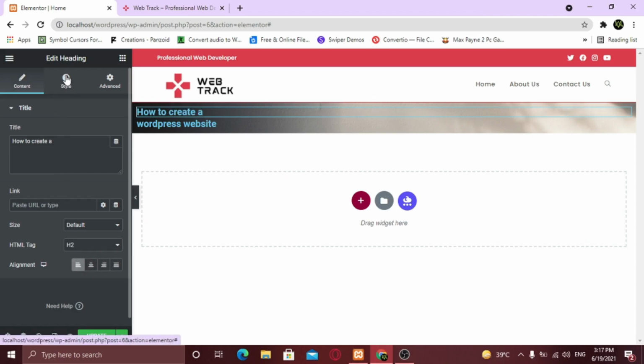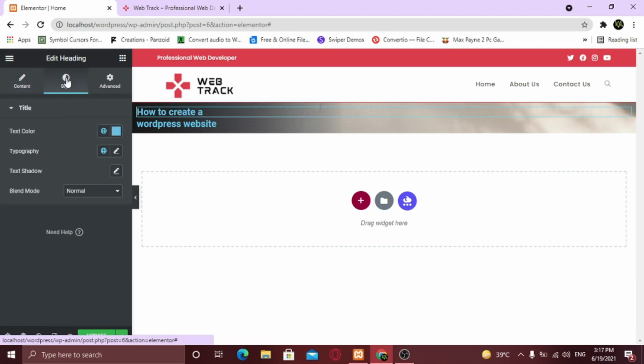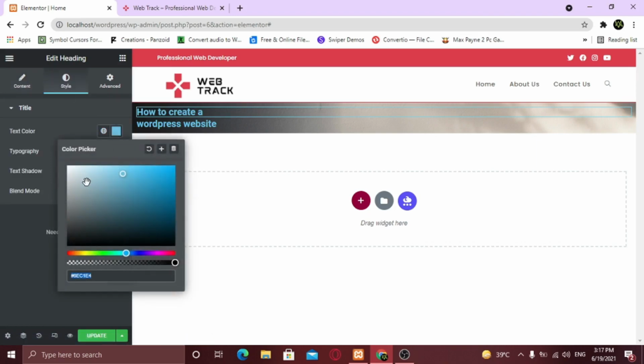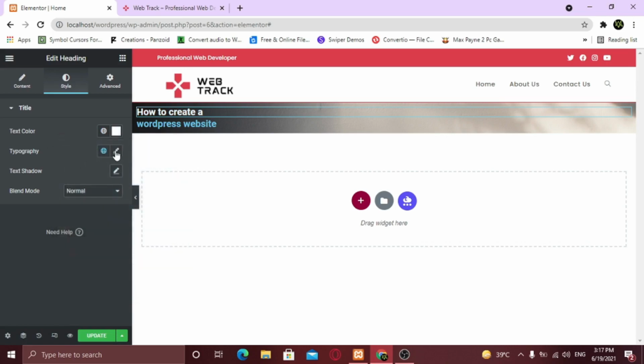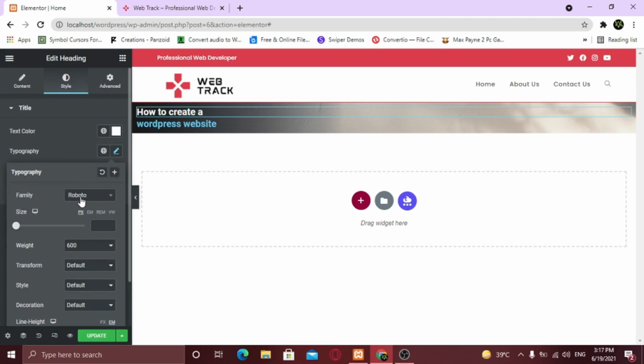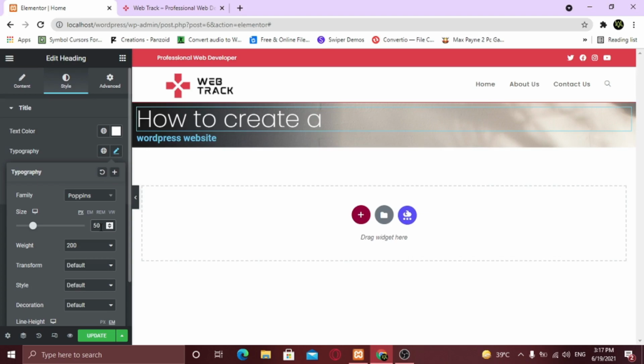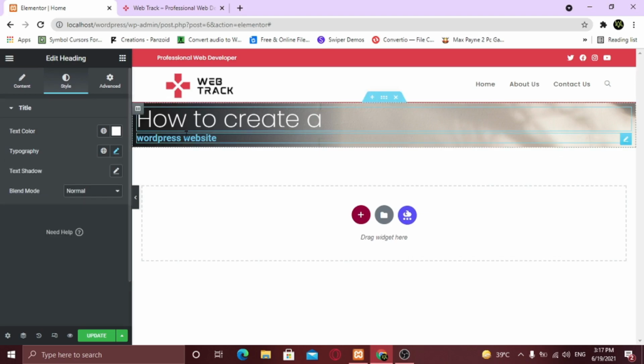Now click on Style tab. Change the text color by selecting the option. Click on Typography option to change the font family. Now click on the other heading option to edit it.